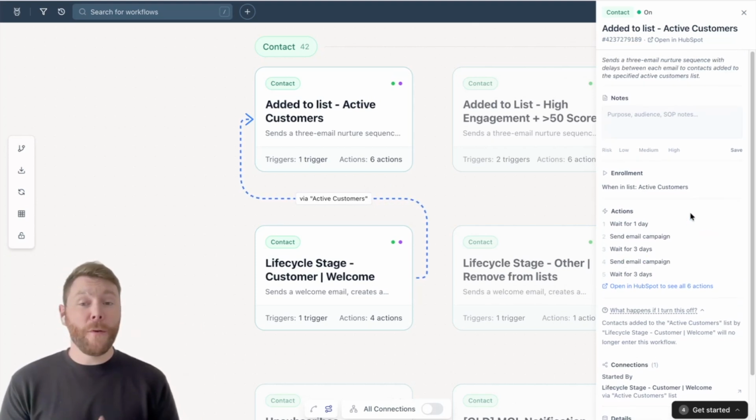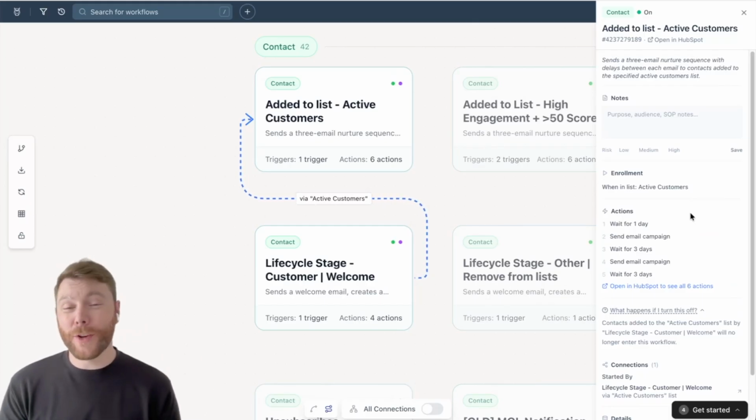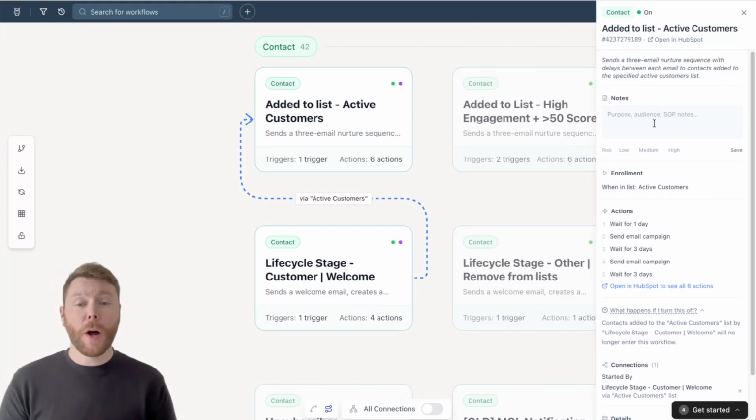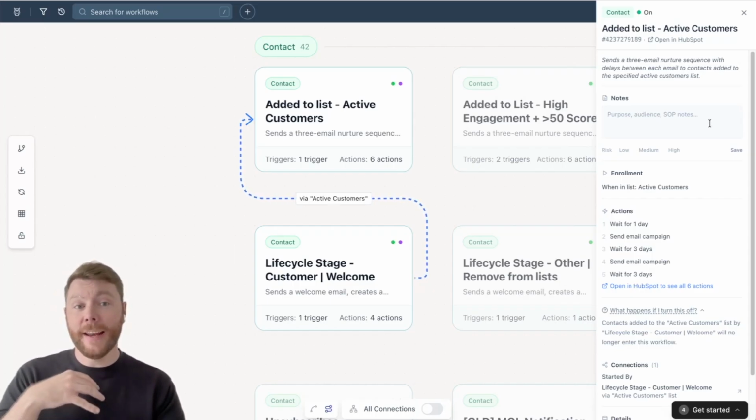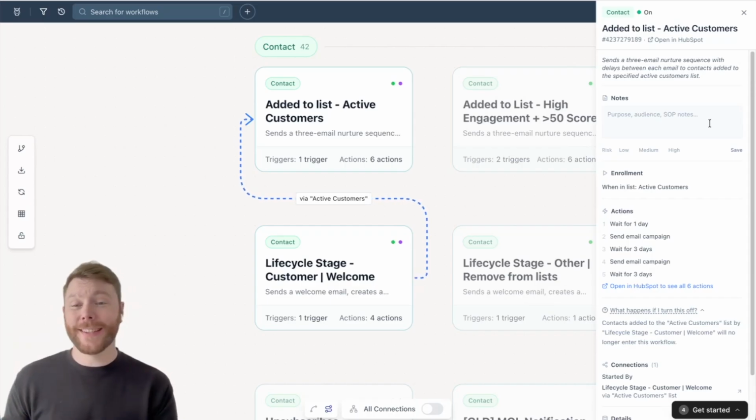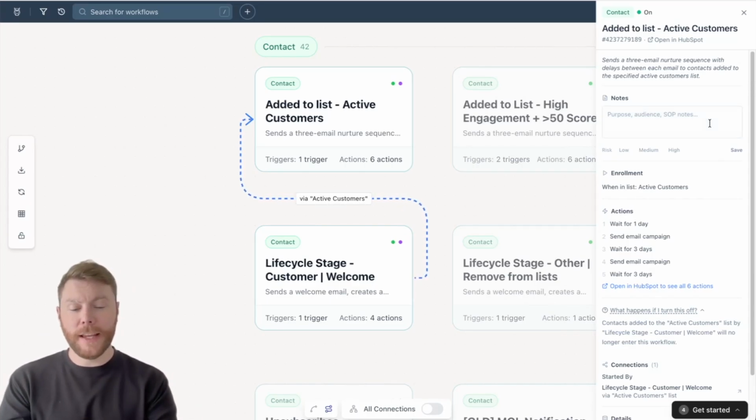What I can do when I am auditing my portal, when I'm going through it, is if this is something I want my team to see, if this is something that I'm leaving for myself, I can add a purpose note, like who the audience is, create some sort of SOP around this. So I'm going to say, please review this workflow.